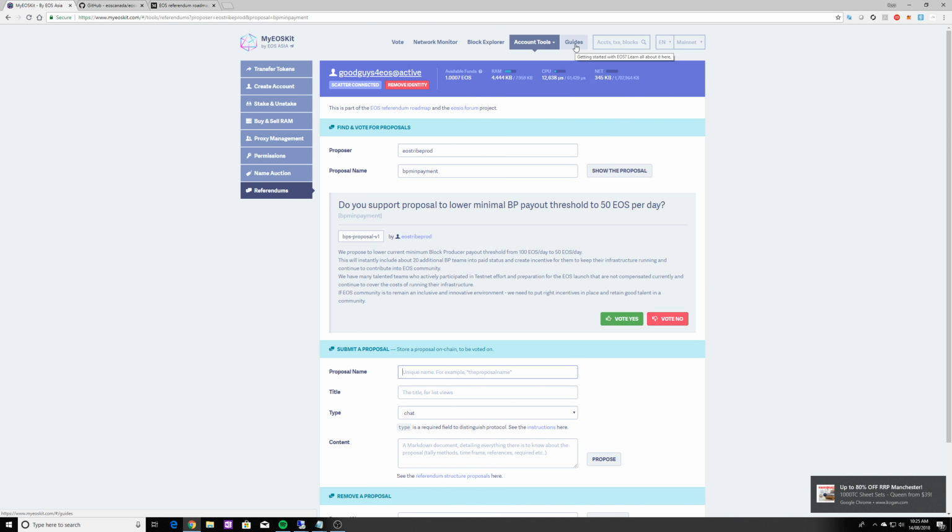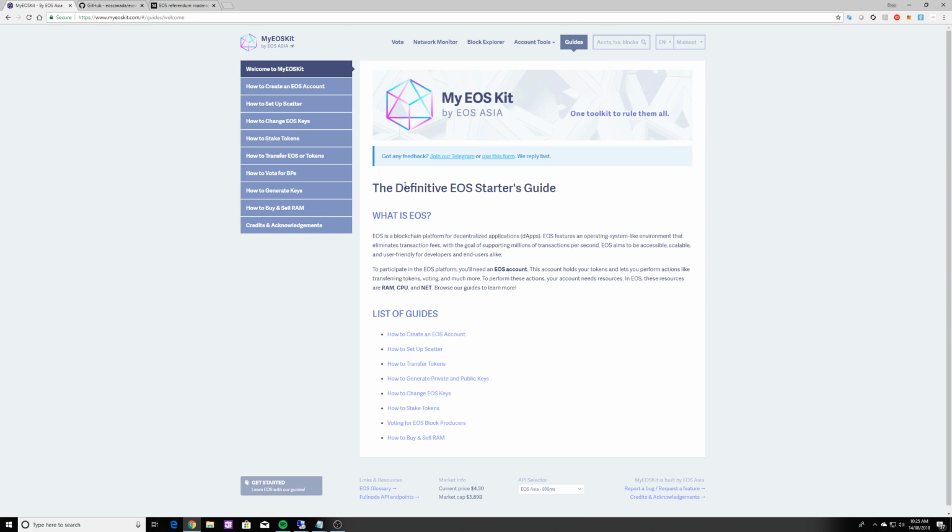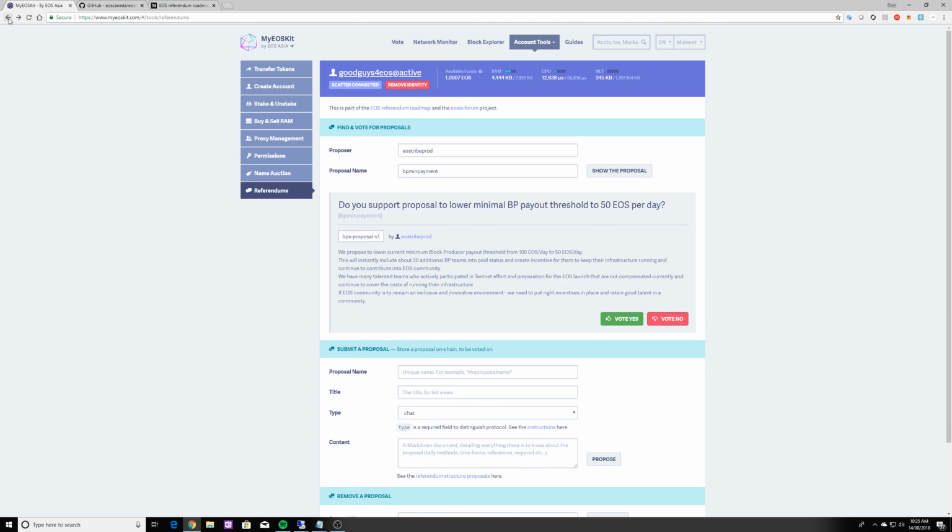Yes, and they've also finally got a guide button here, and this pretty much outlines everything I've taken you through today. It shows you how to set up Scatter, how to change the keys, stake the tokens, etc. And it's all on that site. So if you're looking for another voting tool, MyEOSKit from EOS Asia is definitely really good, and I certainly use it on occasion.